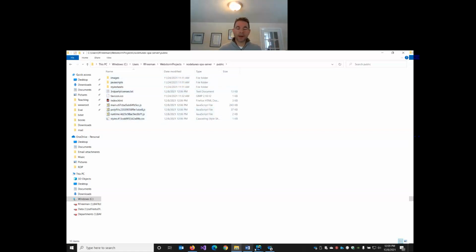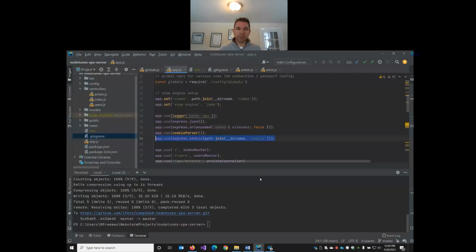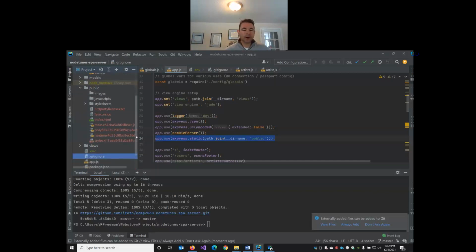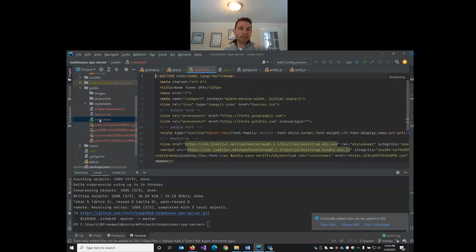So now I've got all these files in my server application. I don't really need to do anything else with the client app right now, right? So inside of public, here are now all our Angular files. I'm going to open up the index.html.